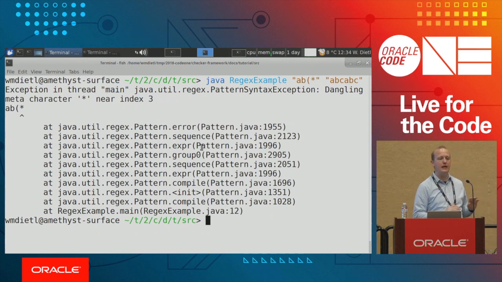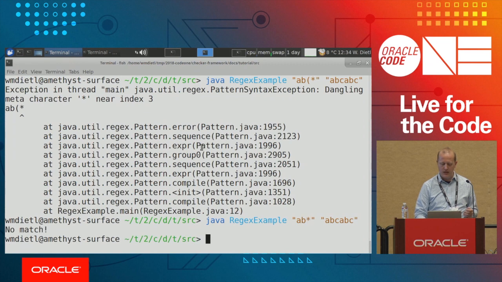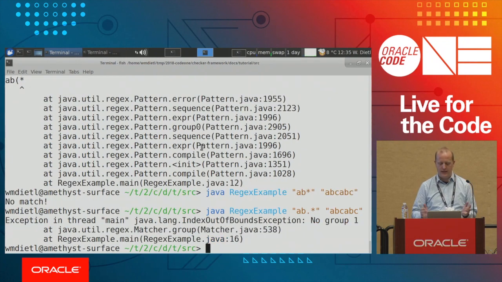The Java compiler happily compiles this code because it's just strings. But then at runtime, it tries to compile that regular expression and sees, okay, I opened the parentheses but didn't close it. So let's fix it. I didn't even need capturing groups, so why did I have parentheses? But now I get a problem like this, an index out of bounds exception. So why do I get an index out of bounds exception?